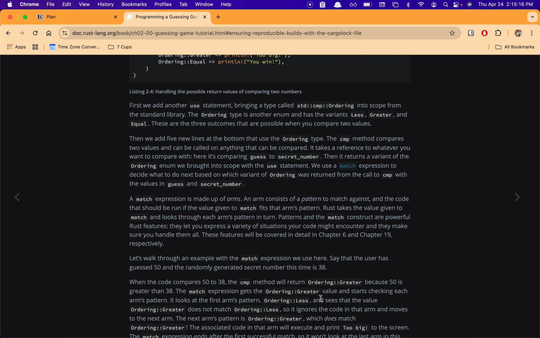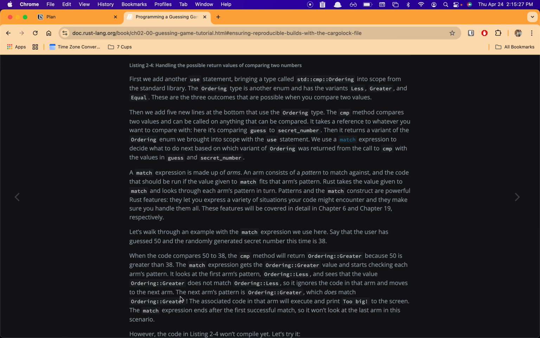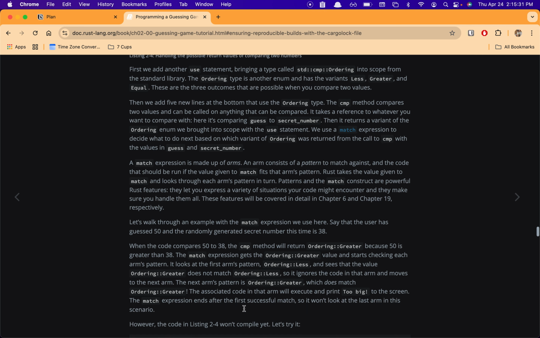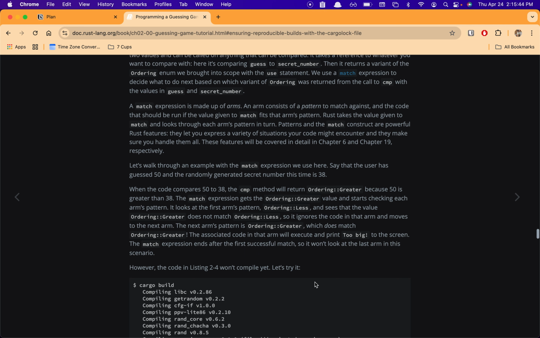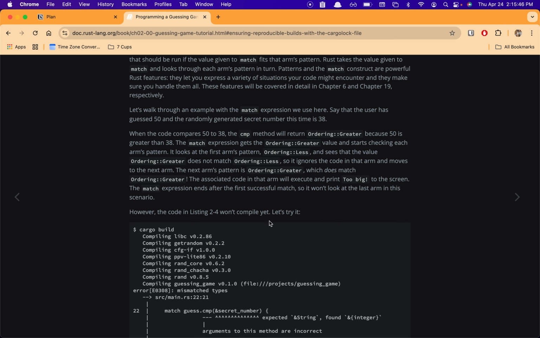And the match expression gets the Ordering::Greater value and starts checking each arm's pattern. It looks at the first pattern, sees the value Ordering::Greater does not match Ordering::Less, so it ignores the code in that arm and moves to the next arm. The next arm's pattern is Ordering::Greater, which does match Ordering::Greater. The associated code in that arm will execute and print "Too big" to the screen. The match expression ends after the first successful match, so it won't look at the last arm in this scenario. However, the code in Listing 2-4 won't compile yet.